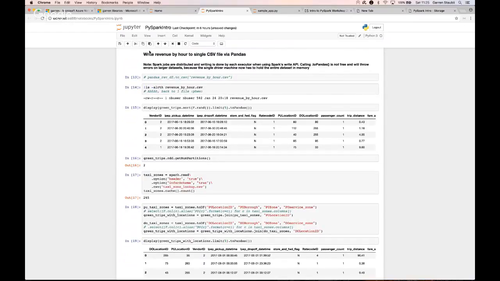Like I said before verbally, but if you're more of a visual reader, Spark jobs are distributed and writing is done by each executor when using Spark's write API. So calling toPandas is not free and will throw errors on larger data sets, because the single driver machine now has to hold the entire data set in memory. You're welcome for reading those, and I'm hopefully doing a good job of either entertaining you, putting you to sleep, or both.